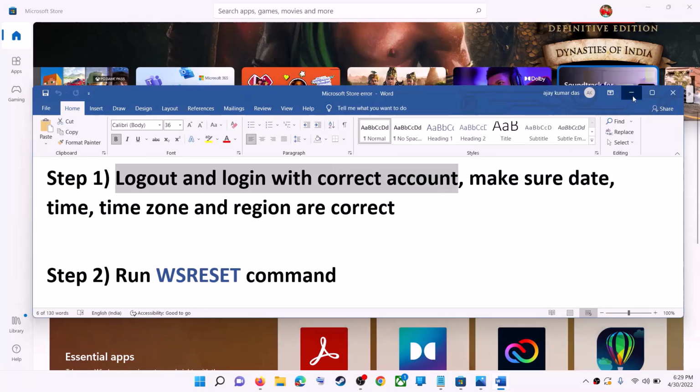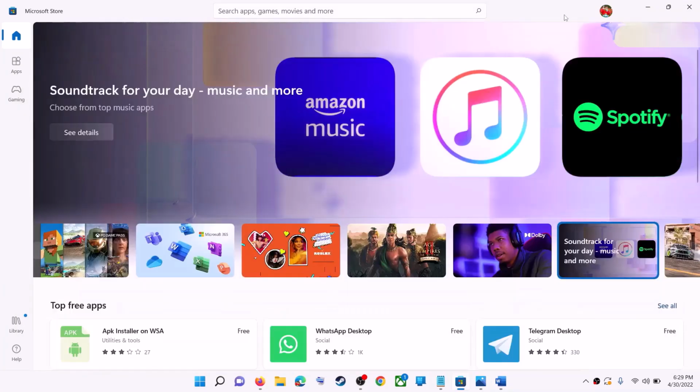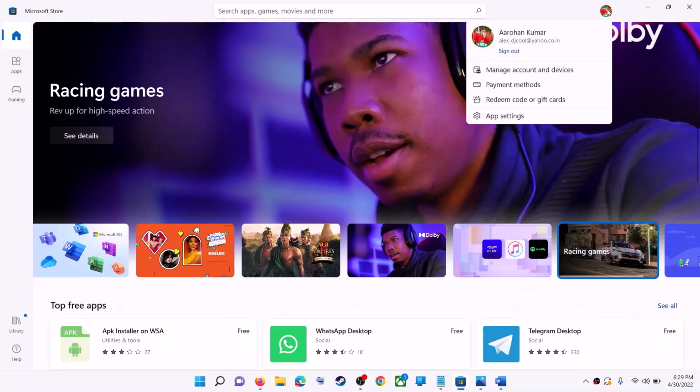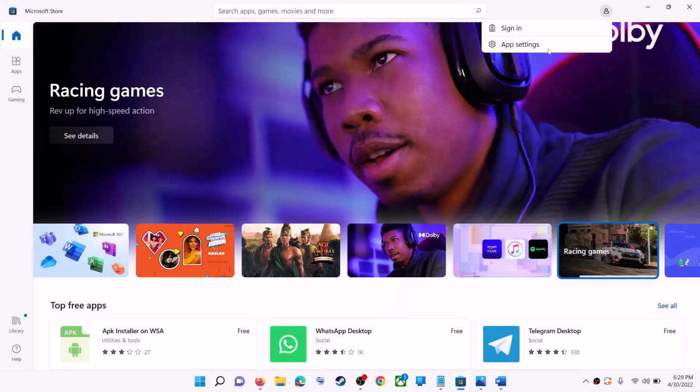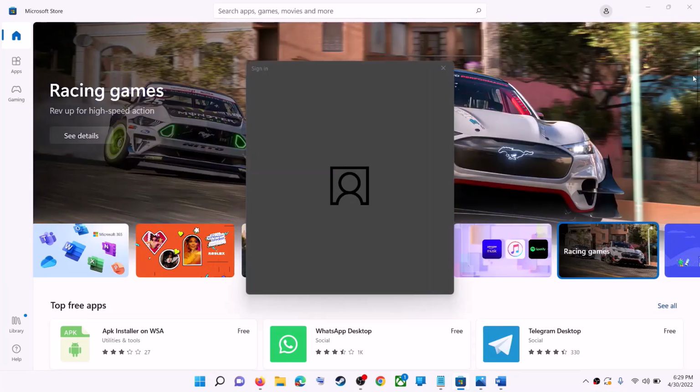So open Microsoft Store on your computer. On the top right here, you can see your profile icon. Click on it, then click on sign out. Again, click on sign in. Now select the right account and then click on continue.